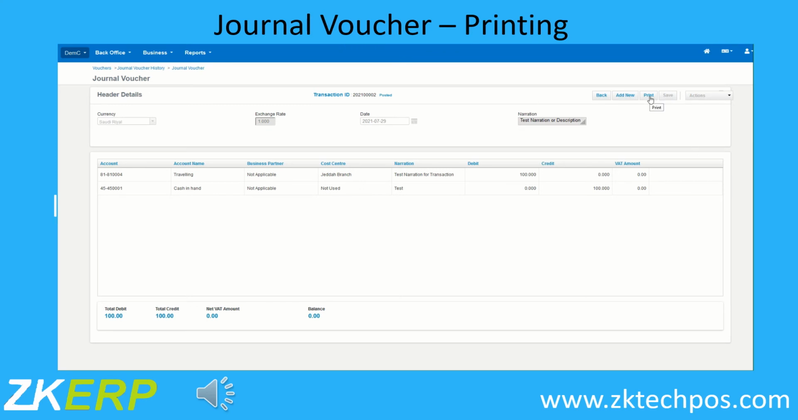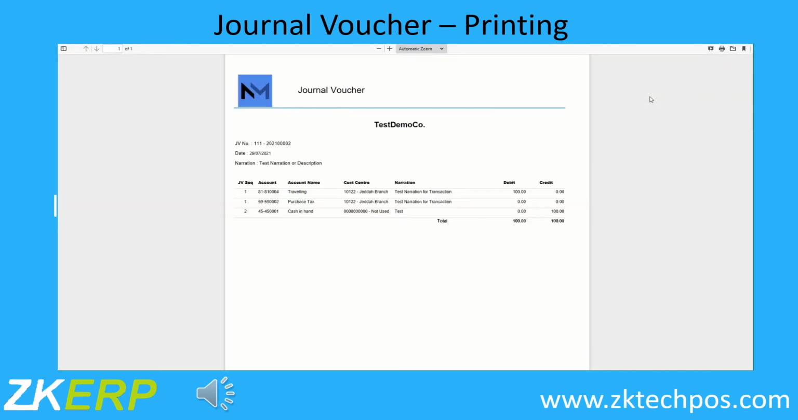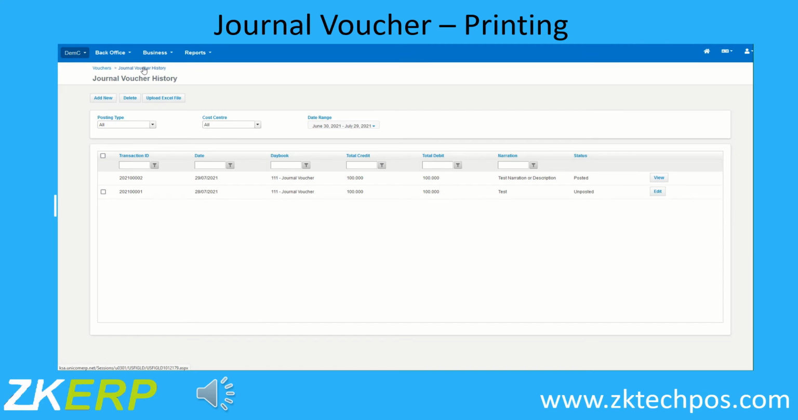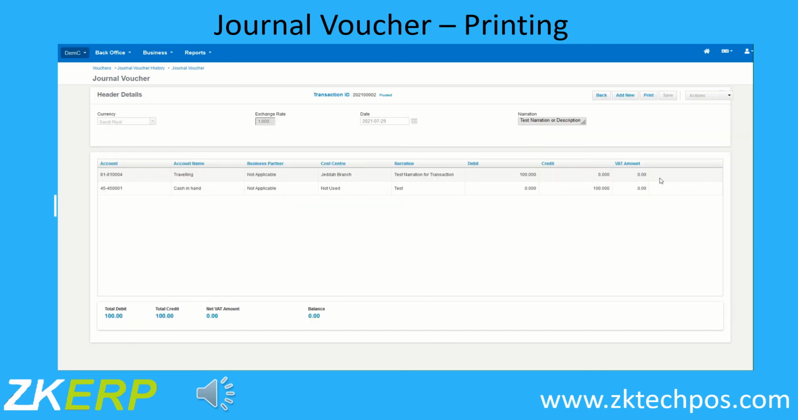A JV can be printed from the Print combo option available at the top of the JV transaction screen. The JV transaction screen can be reached from the Journal Voucher option in the Finance menu. On selecting the Journal Voucher menu option, to add a new JV you can click the Add New button. For viewing a posted transaction, you can select the View button available on the right side of each JV, or edit a transaction by clicking the Edit button against a JV.